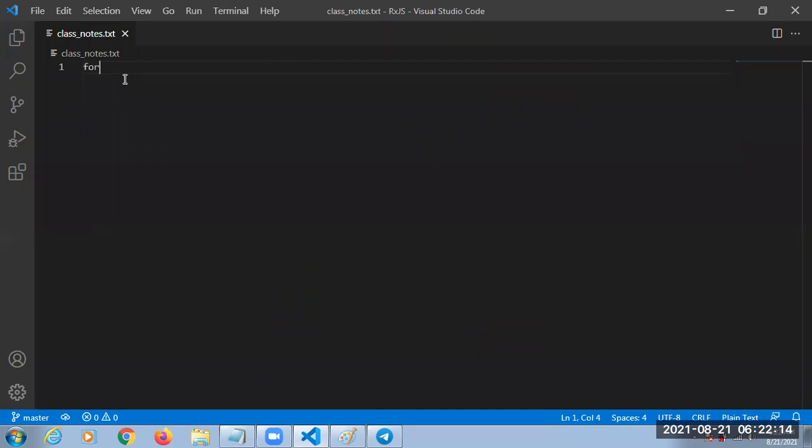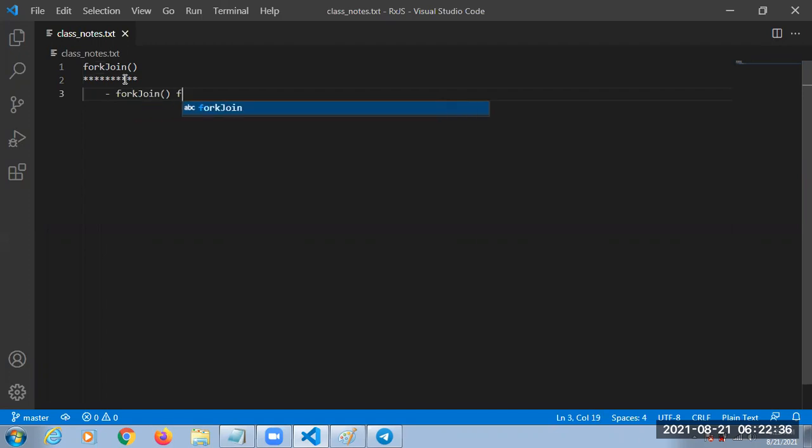So guys, what is the first function? Fork join function. Guys, will you tell the theoretical information to me? What is the theoretical information? To execute calls parallelly. Yes. Fork join function is used to execute the network calls parallelly. In order to execute network calls parallelly, we need to go for the fork join function.